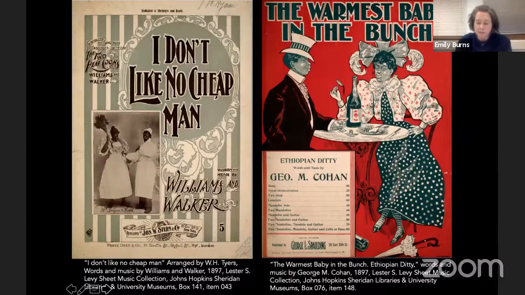Kenneth Mackenzie Murchison from New York played Mr. Tambo, and William G. Tashow from Kentucky played Mr. Bones. Tashow presented The Warmest Baby in the Bunch, the Ethiopian ditty that you see the sheet music for on the right by George Cohen, while Murchison performed Keep Away from Emmeline by John Stromberg and Harry B. Smith. The sheet music reinforces the racist caricatures exported into the club's headquarters and Paris theaters through lyrics and music.